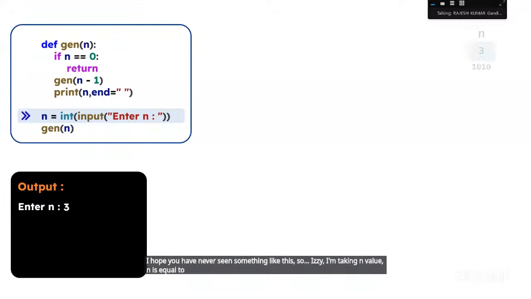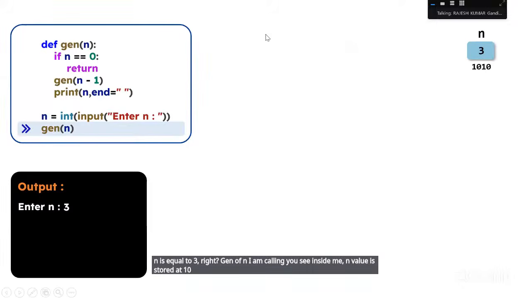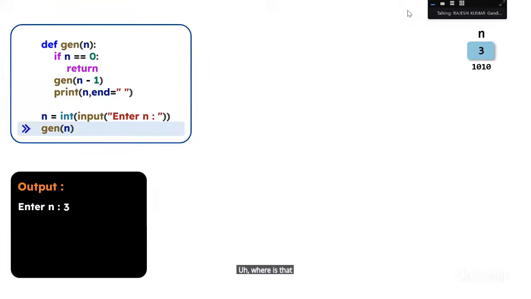So you see, I'm taking n value, n is equal to 3, right? Gen of n I'm calling. You see inside main, n value is stored at 1010. Now let me go through it. I'll be hiding this panel here. Where is that option? I forgot about it again. Yeah, hide floating meeting controls. Done. And value is located at 1010.